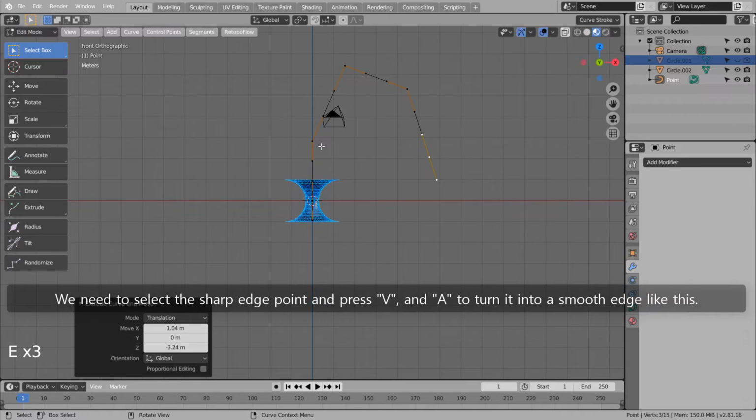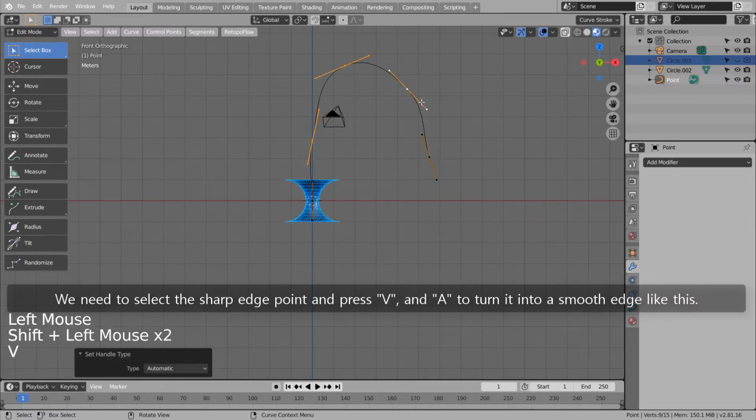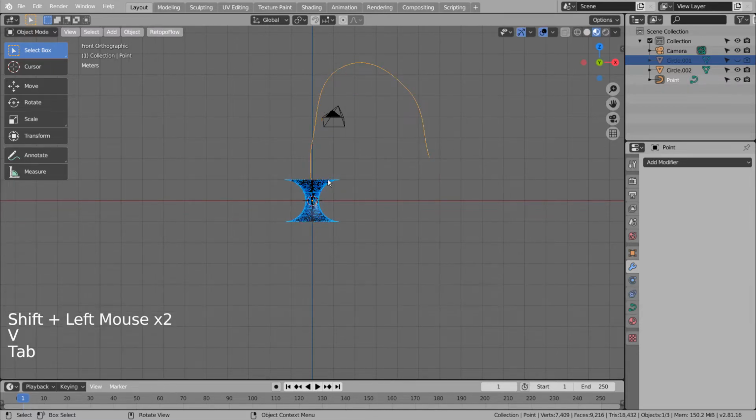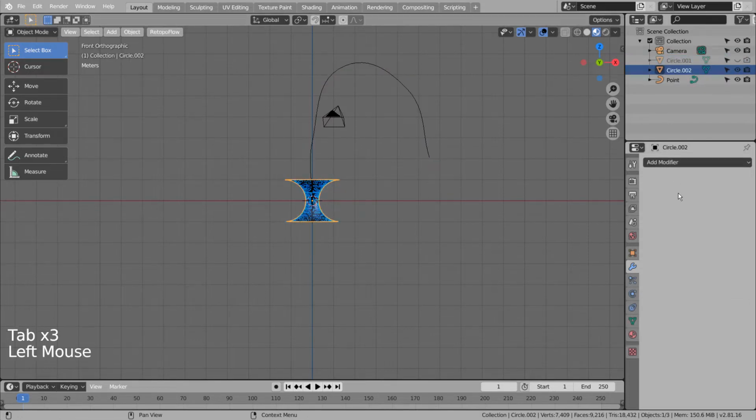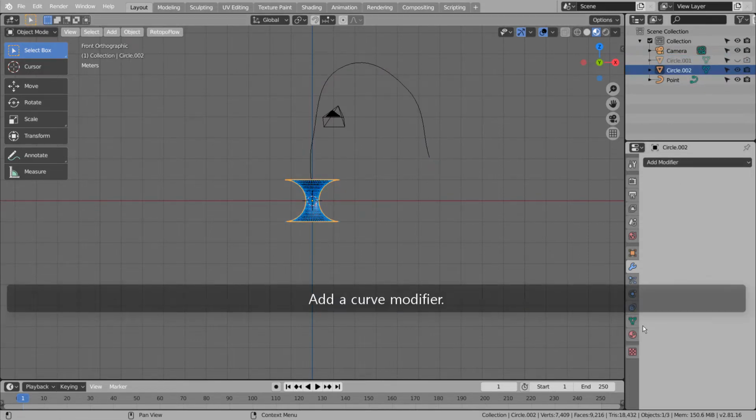We need to select the sharp edge point and press V and A to turn it into a smooth edge like this. Add a curve modifier.